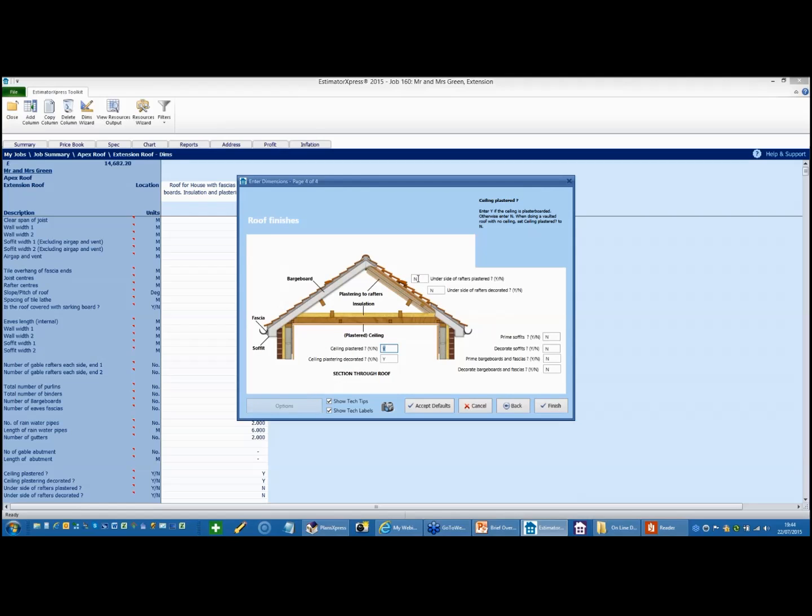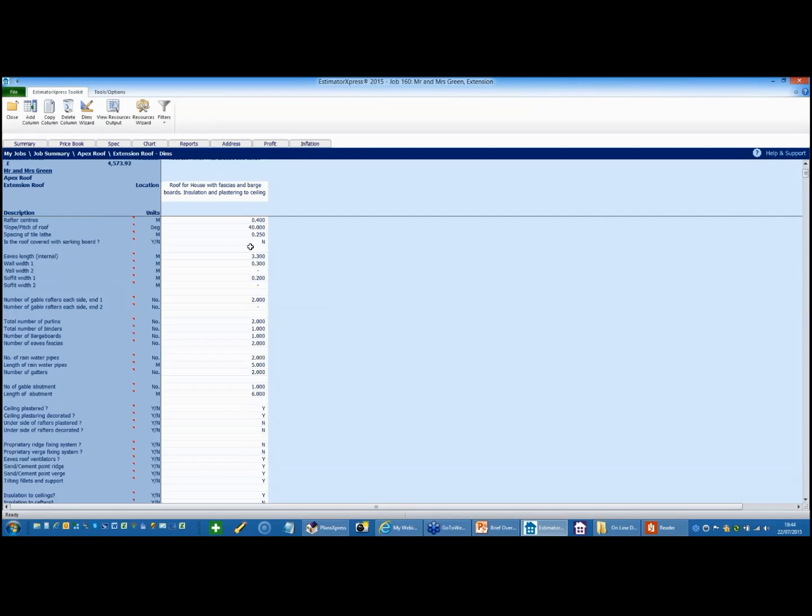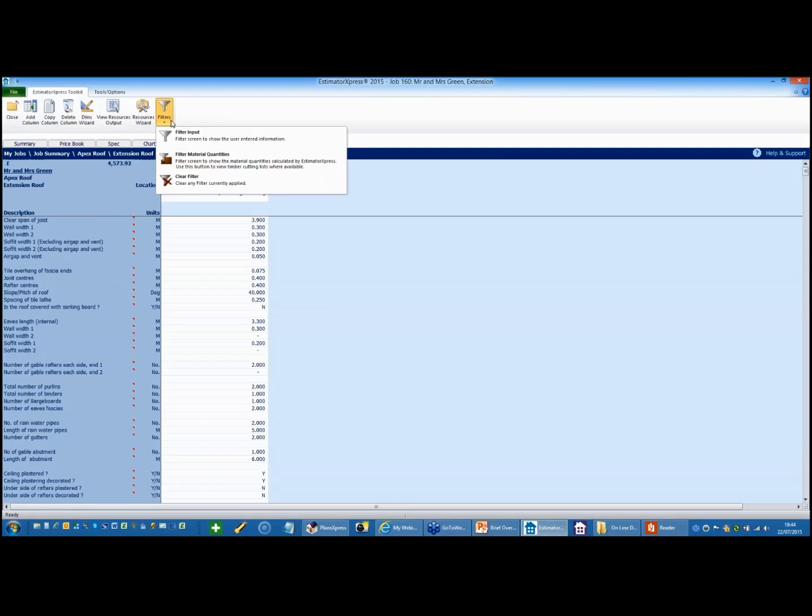I then confirm whether I'm plastering the underside. I'm not. I'm only plastering the flat ceiling. I'm not priming the soffits and so on because by default I know in my spec I've got a plastic fascia. Click Finish, and the software will then schedule all of the materials associated with that roof. So again, it's collected all that information, and I can then have a look at what the software has actually calculated.